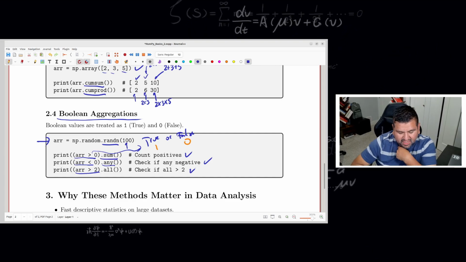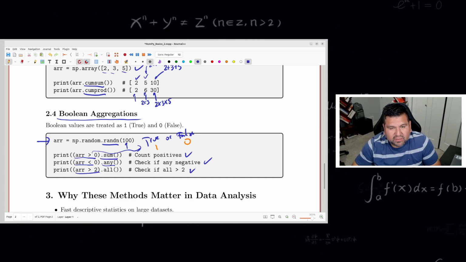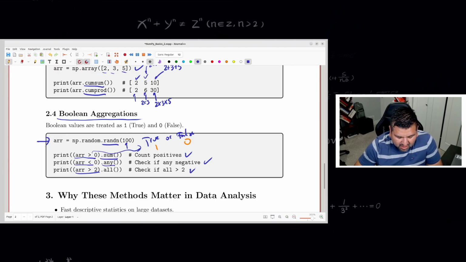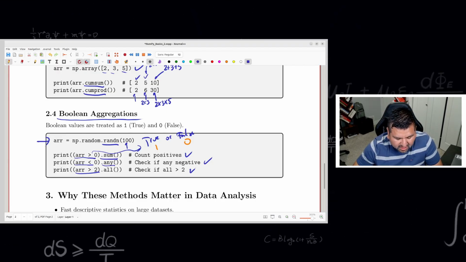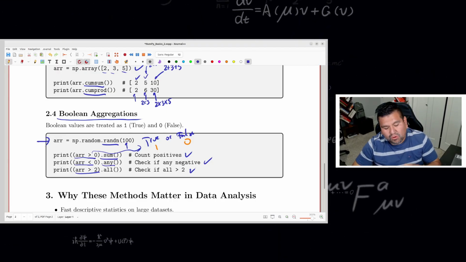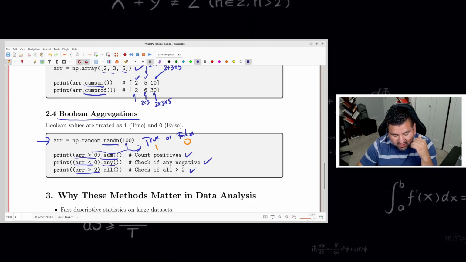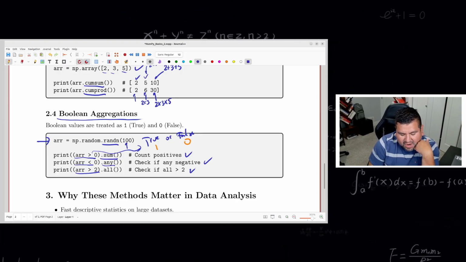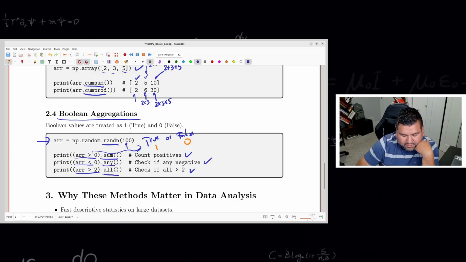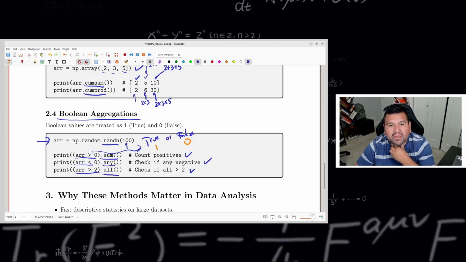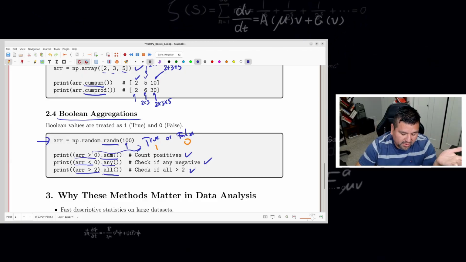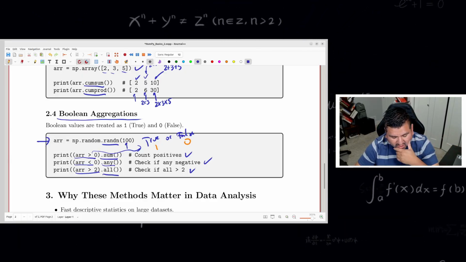And something similar here, if you want to see if all of the values are greater than 2, then you will do ARR greater than 2 dot all. Okay, and that is going to return either true or false. True if all of the values happen to be greater than 2, false otherwise.